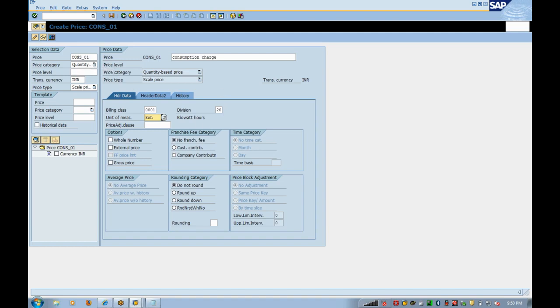First I'll create this one, and I'll explain that later on. And the rounding category: we have rounding up, rounding down, or nearest to whole number options. If you want to round up or round down, you can check this one. You can use these options.